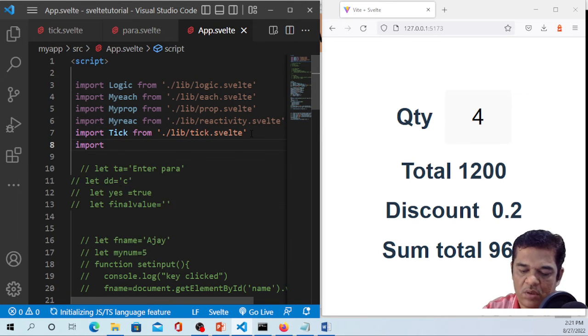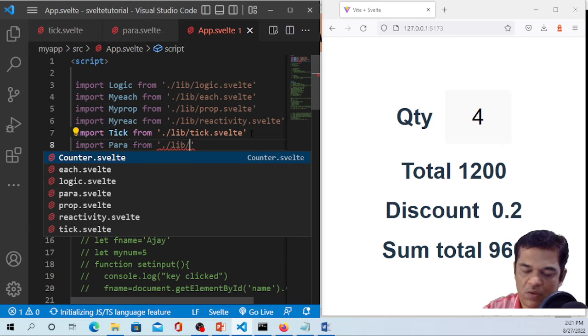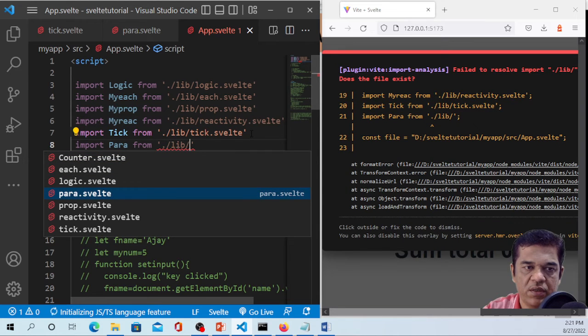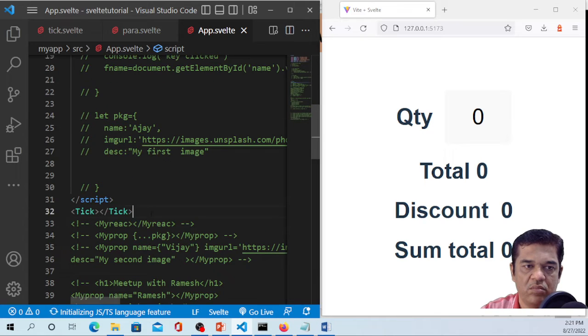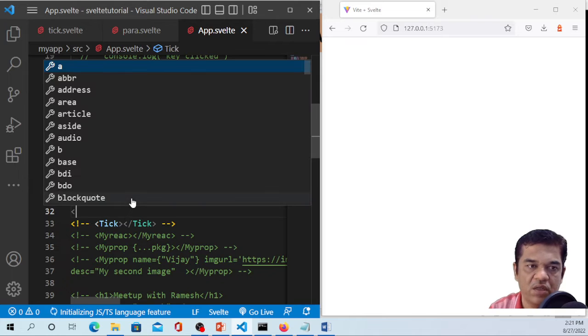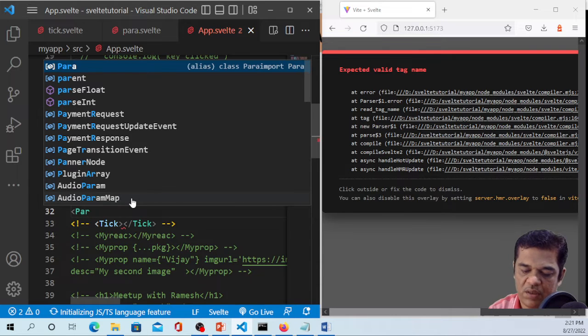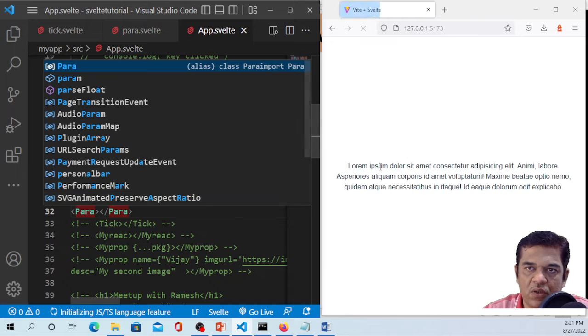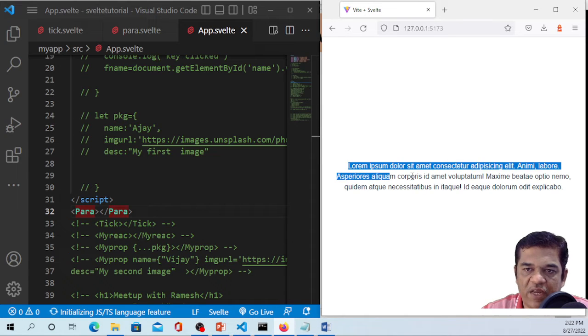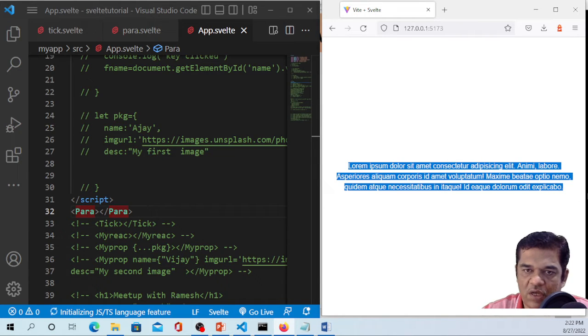So let's import it. Import para from lib slash para.svelte. I'm commenting out the previous one and I'm starting para. Got it. Now you will see the paragraph coming here.